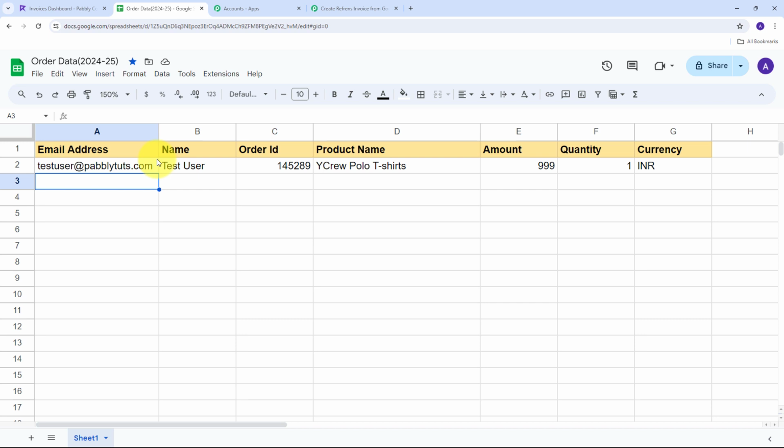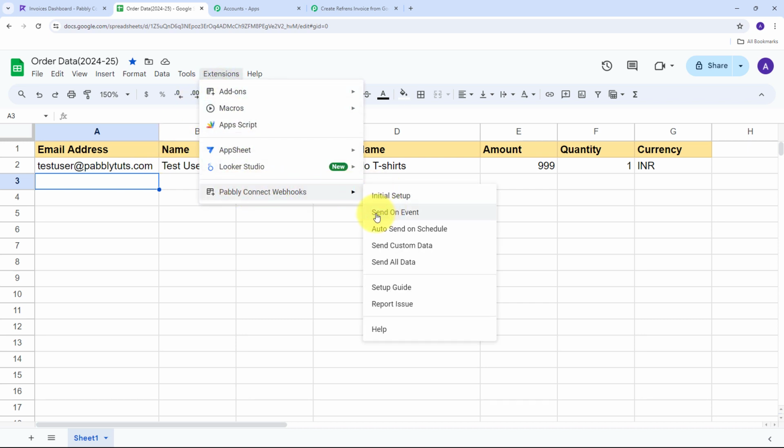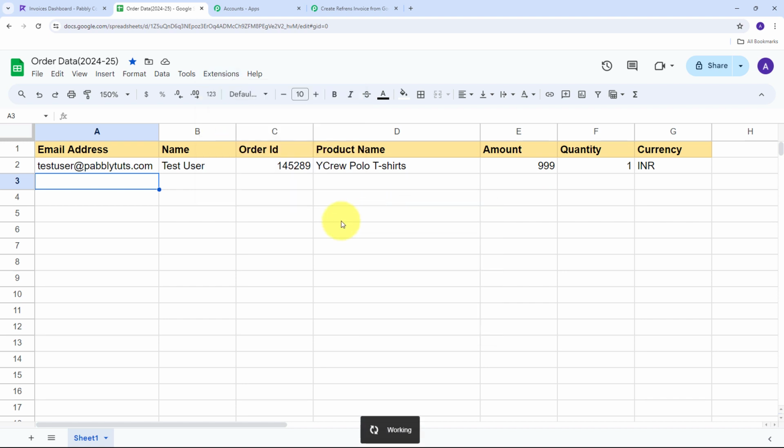For this, I need to go to Extensions. I need to go back to Pabbly Connect Webhooks. And here I need to enable this option of Send on event. So I'm going to enable this. After enabling this option, what is going to happen is that as I add the data of new orders, or add new rows in this spreadsheet, then automatically the data of that whole row will be sent to Pabbly Connect. Now let me take you back to Pabbly Connect.